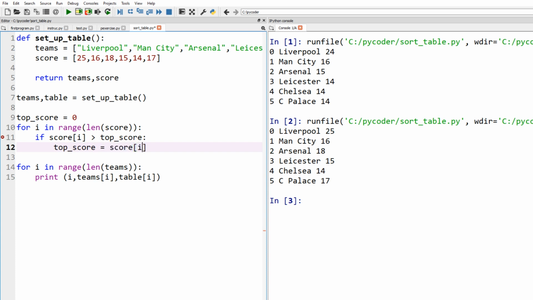So if the top score variable is lower than the value in the score list, then we're going to change that to that score list value. So in other words, if a number in the score list is higher than what we've got already, then it will change. So we just print that to check to see if it works, and we should have 25 when we run that.